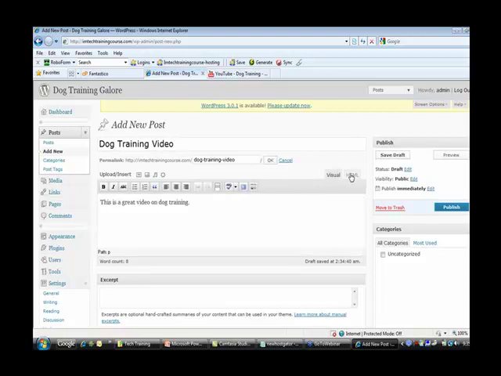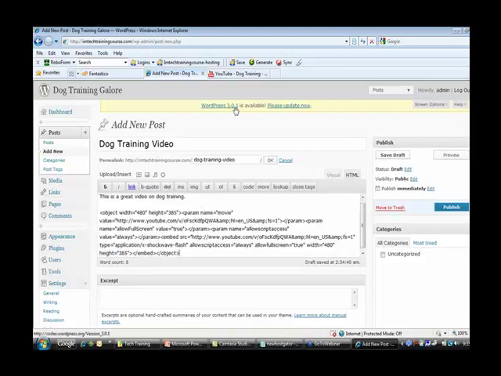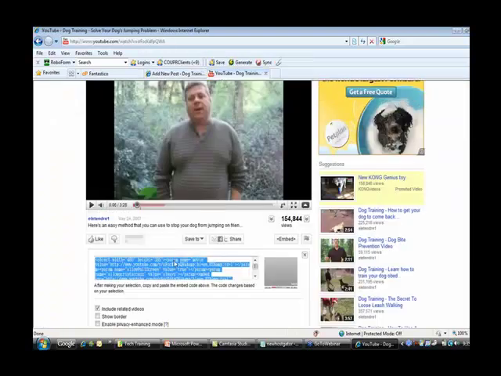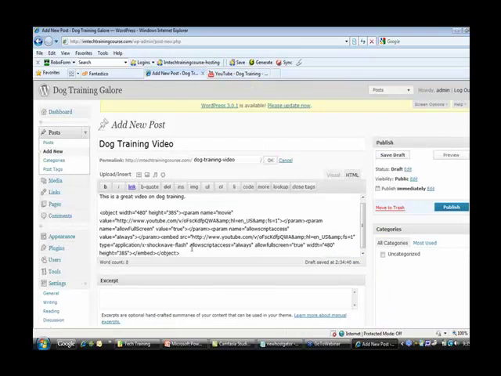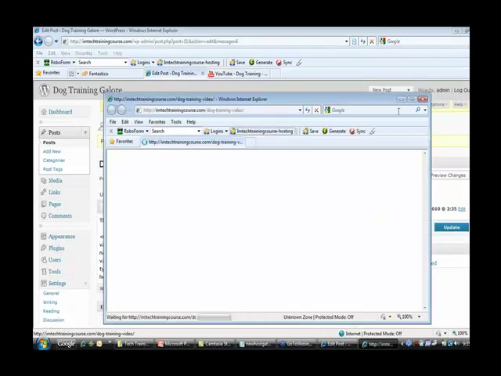And go to HTML, not visual, but HTML. And you're going to come on down here and paste it in there. So I've just copied it by right-clicking and choosing copy, pasted by right-clicking and choosing paste. And then you're simply going to come down here and click on publish when it's done, when you've actually embedded it, and then you can go take a look at the post after it's live.